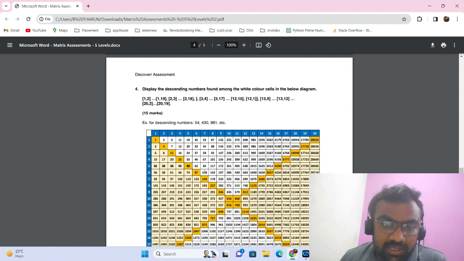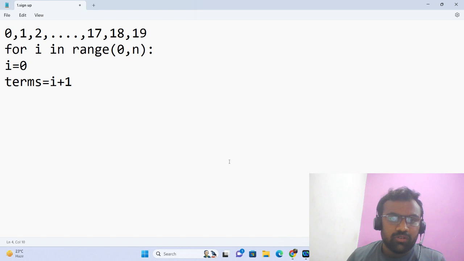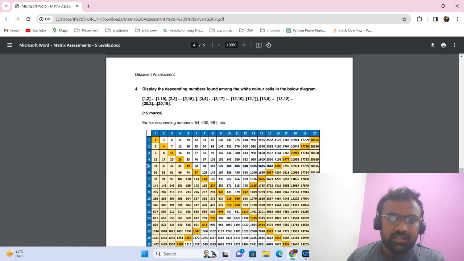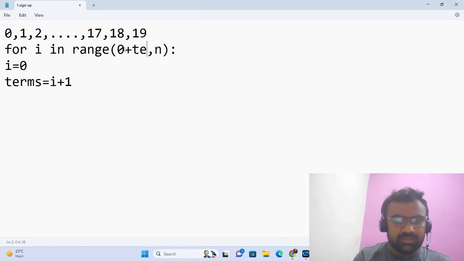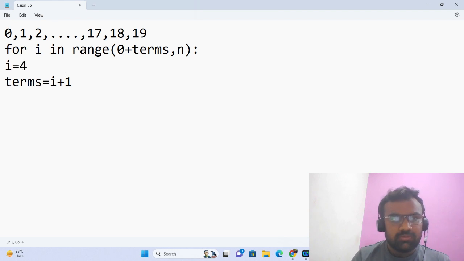How can we select the remaining elements? Now we have to remove 5 elements, right? It means we have to start from the sixth element. That means the terms. Now let's take I as 4, and the terms will be equal to 5.